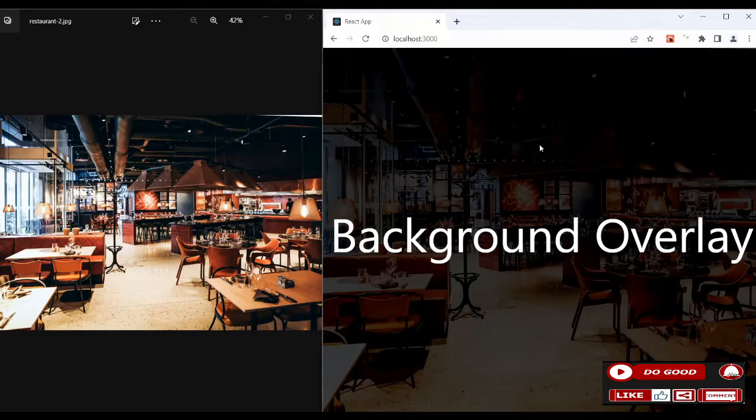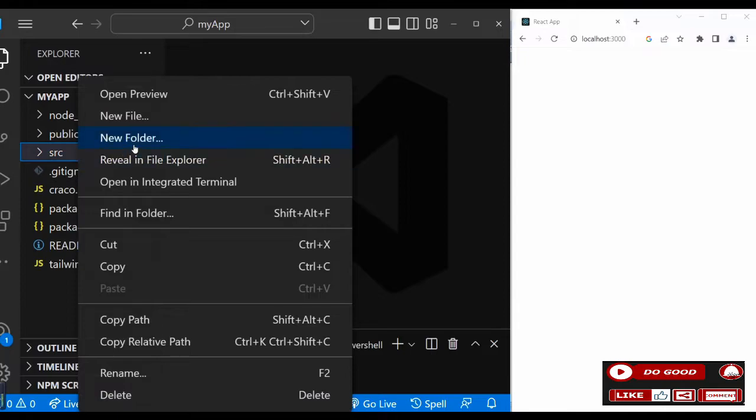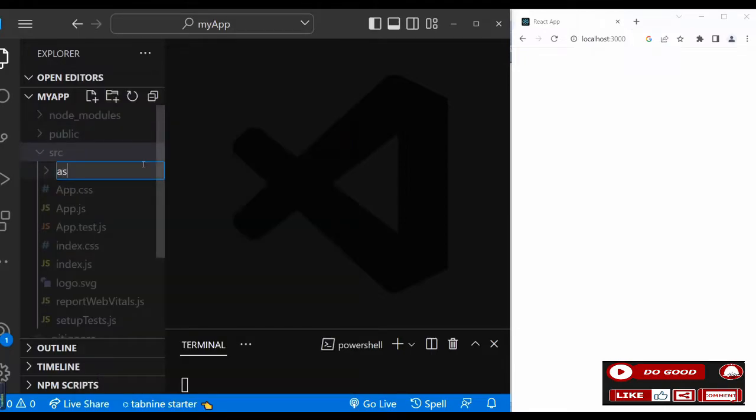So that is that, guys. Without wasting my time, let's begin. Let's begin by creating two folders in our resource folder. Let's call the first one assets, then call the second one components.